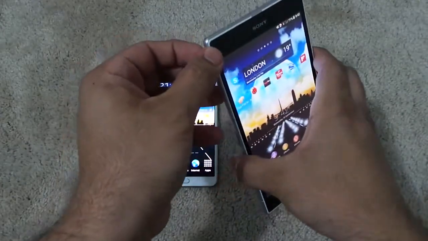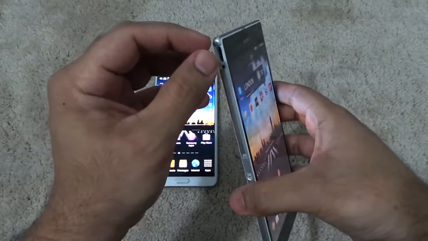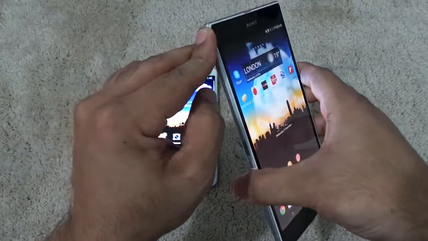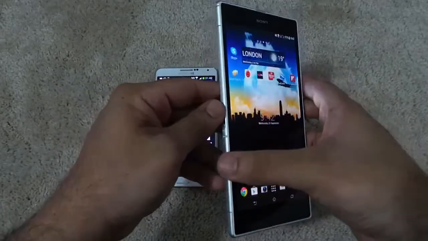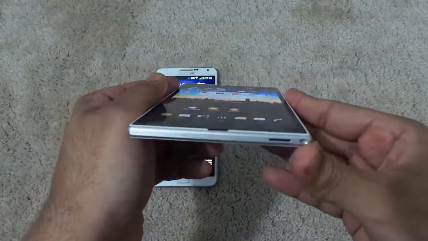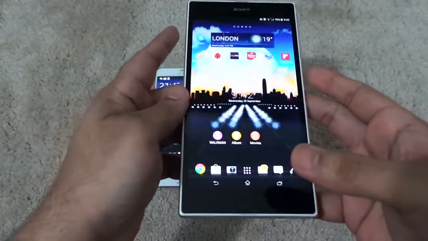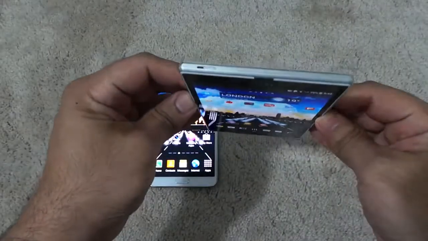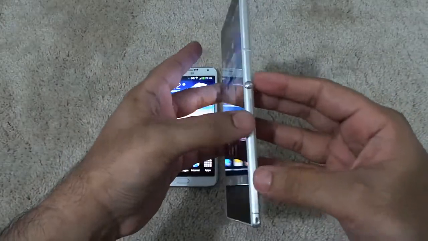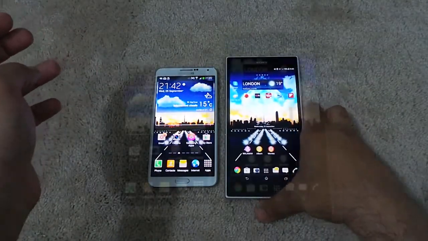On the left hand side of our device we have a micro USB port, and this port can be used to connect a mini HDMI lead as well as a micro USB to big USB adapter. And here is our dock connector. At the bottom of Xperia Z Ultra we have got a speaker grill, so this speaker is not too loud. And over the top of this device we have got nothing actually, and this is all we have got on Xperia Z Ultra.